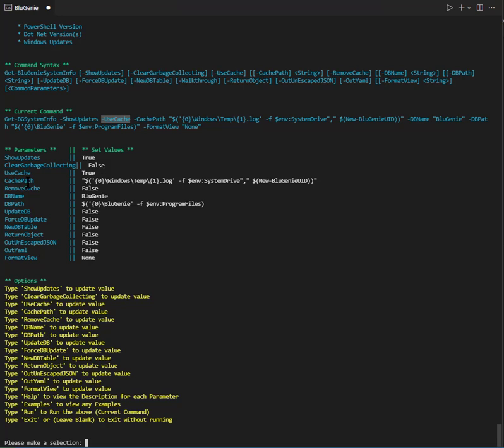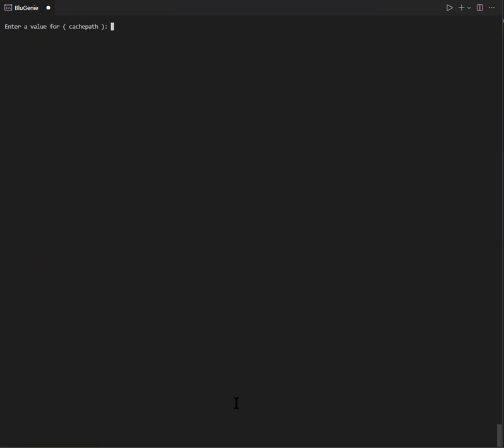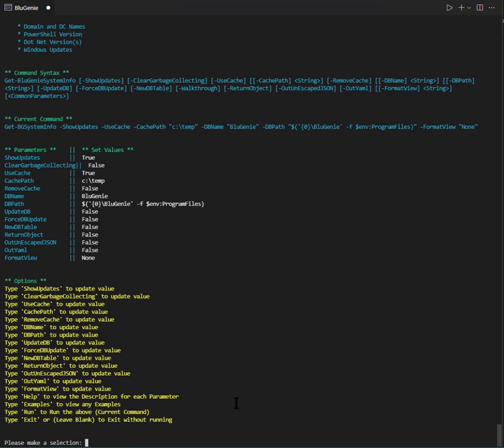Let's say we wanted to change our cache path to something specific. So here we'll change cache path, we'll hit enter. Now it's going to ask you to enter a value, and it knows it's a string, so you could type in pretty much anything you want. Here we'll type in C:\temp, and you can see the cache path has changed in the parameter section to C:\temp. And also up in the current command section, our new command string has been built. Here's Get-BGSystemInfo, ShowUpdates, UseCache, and then our new cache path has our C:\temp in it.